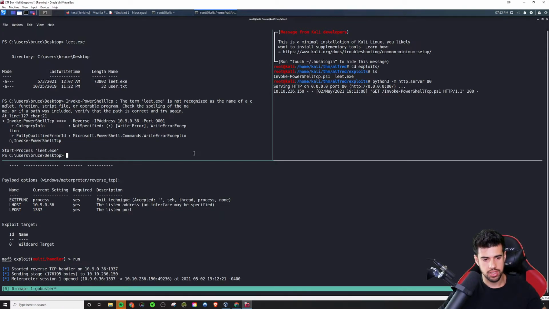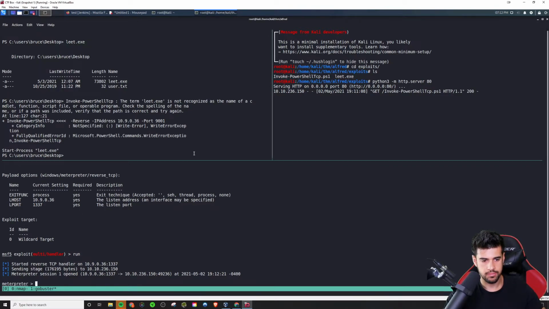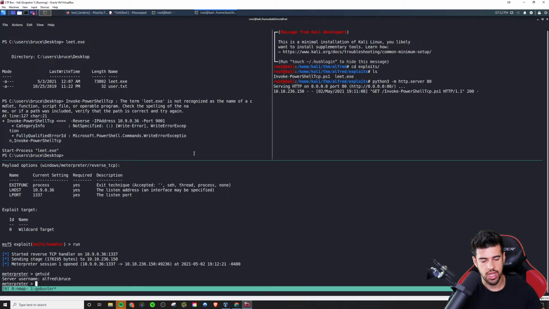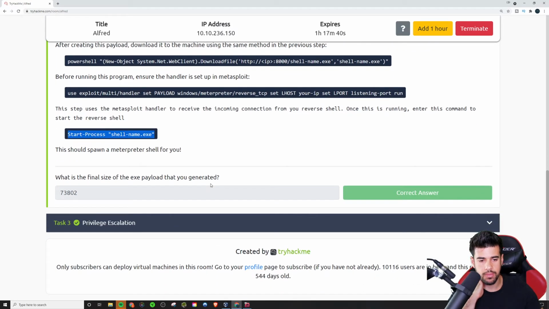There we go. We see one session open down here. And yeah, if we get UID, we're still Bruce. This is just a meterpreter shell. So there we go. We do have our shell at this point.